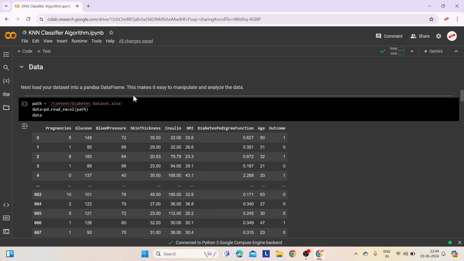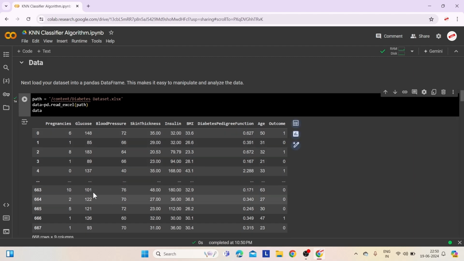Now, we will load the diabetes dataset into a pandas data frame using the read_excel function, specifying the file path. This allows us to easily manipulate and analyze the data. The code looks like this. First, we define the file path to the dataset. Next, we load the dataset into a pandas data frame using the read_excel function. Finally, it displays the data frame to see the loaded data. Let's execute this and check. The loaded data is here.